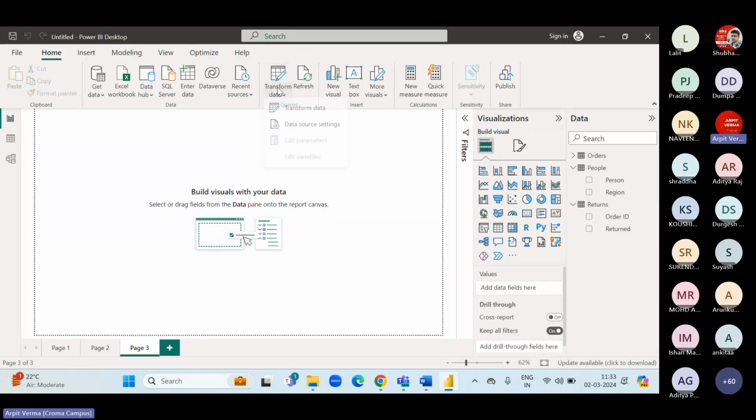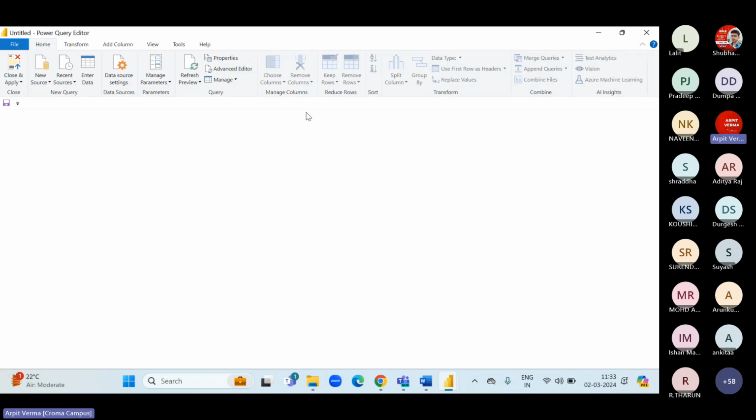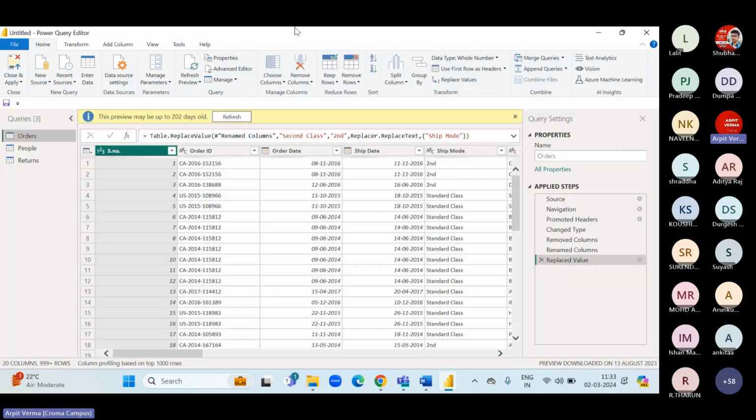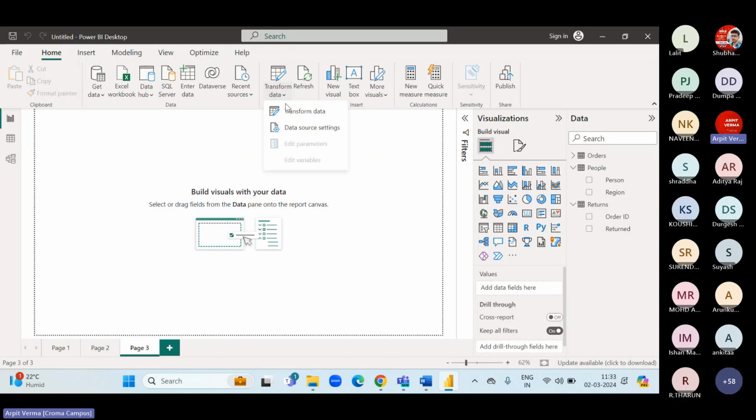Just click on this Transform Data. When I click it, all the data will be loaded in the Power Query again. See, all the data will be loaded again. Now you can start cleaning again. So if you left cleaning, you can click on Transform and start cleaning. Just simply click on this button.